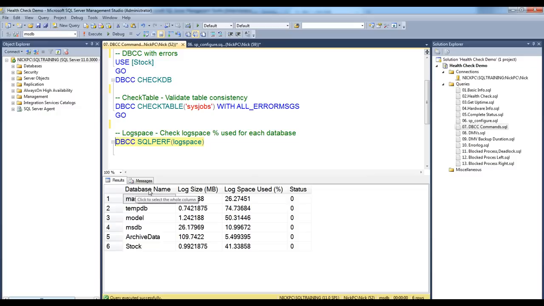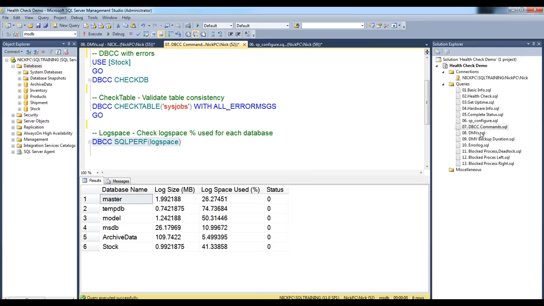It will check all the databases on the SQL Server, the transaction log size, and how much percent of this log is currently used. We're going to talk a little bit more about the transaction log structure in the next module, database structures. Now to the DMVs.